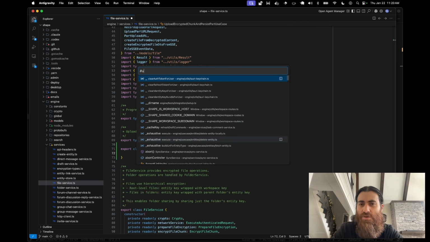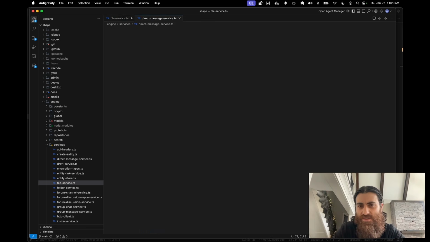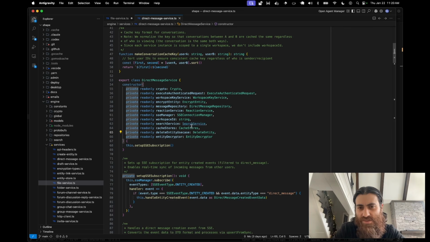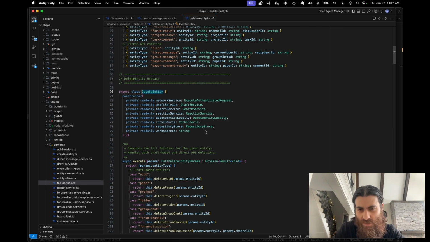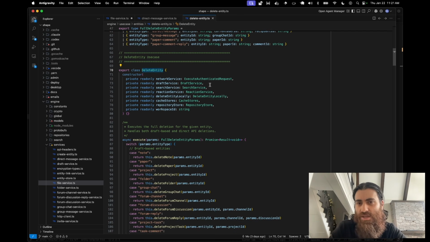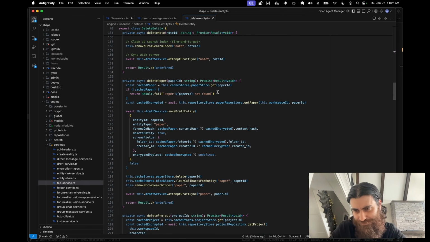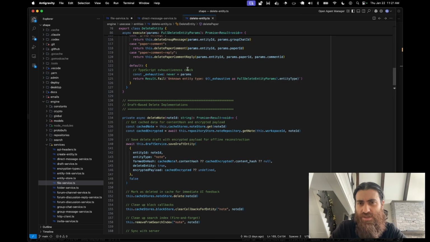Actually, I need to first show it a use case. So let me open up a delete entity use case. Oh, and it's really slow. Antigravity is really slow to navigate around. I don't know why. Okay, so I'm showing it a use case here. This is a horrible example, actually, but okay, it gets the idea.